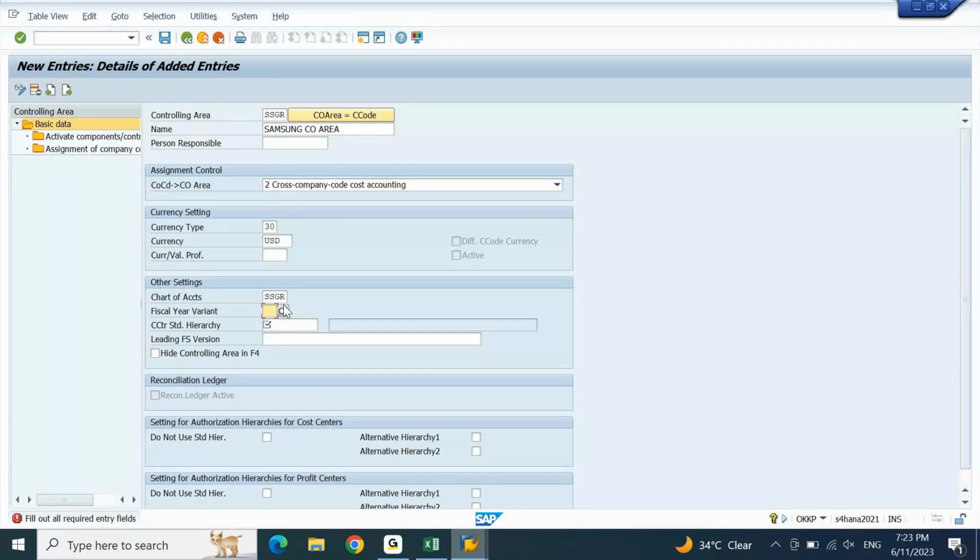For accounting principle IFRS, you are going to use leading ledger. For leading ledger, you are going to use January to December. For January to December, you are using calendar year, which is your K4, the SAP standard fiscal year variant. Put K4 here.